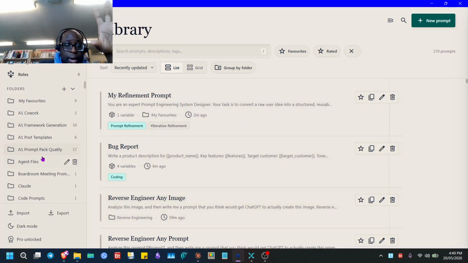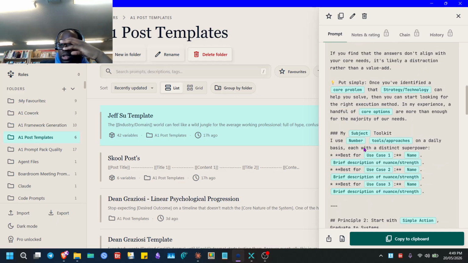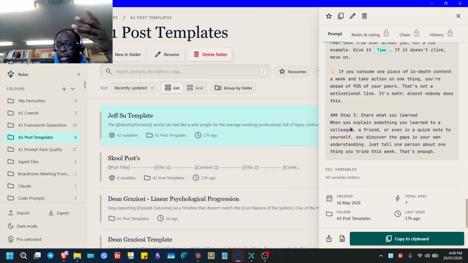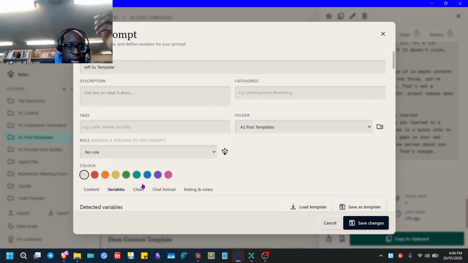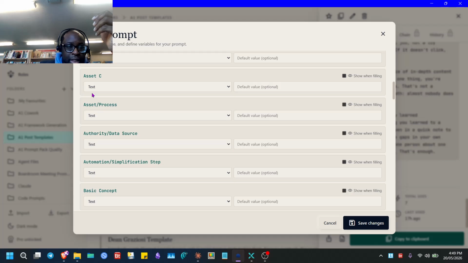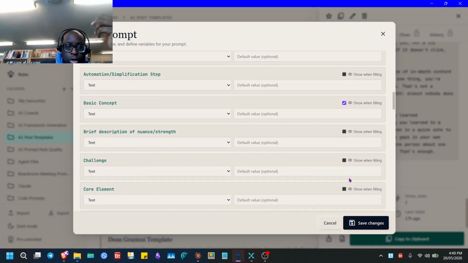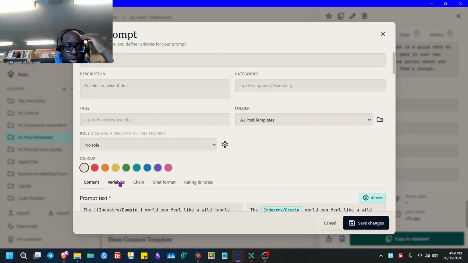This is crazy. You can get massive here. This is all different. This is all variables within the prompt. Of course, I've chosen for them all not to be seen because I didn't want it. But yeah, I can now pick and choose the variables it takes. I want asset A to show, asset B, C, and I want basic concept. Save. It's all down here. Asset A, B, C, and basic concept. I can choose to remove.